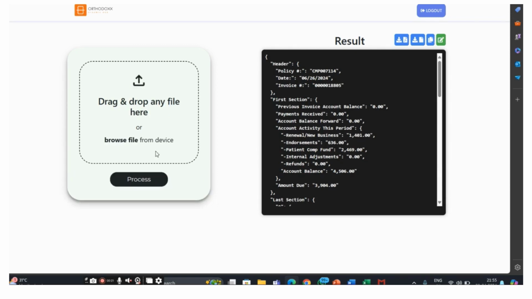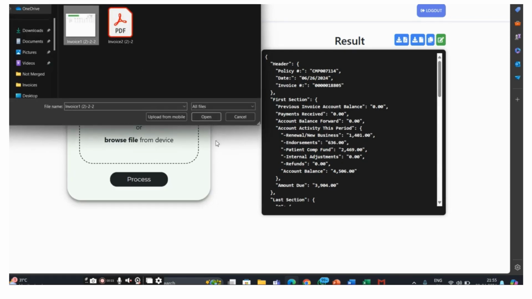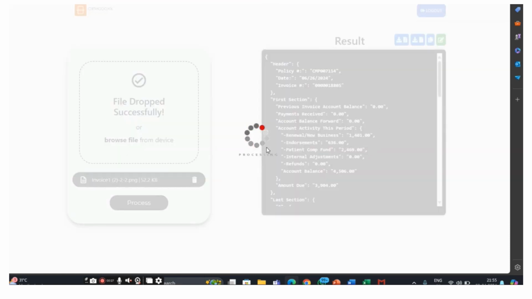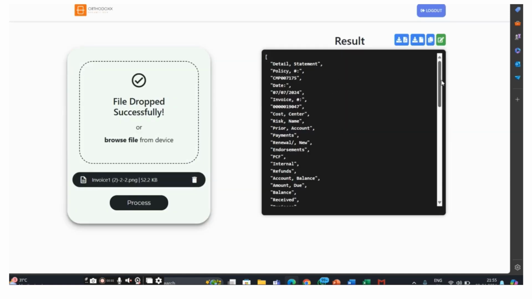Now, next we are going with the PNG format, and I'm just uploading the PNG format over here. And again, just process the data from even the PNG images. Now you can see the data is being fetched dynamically from the PNG even.